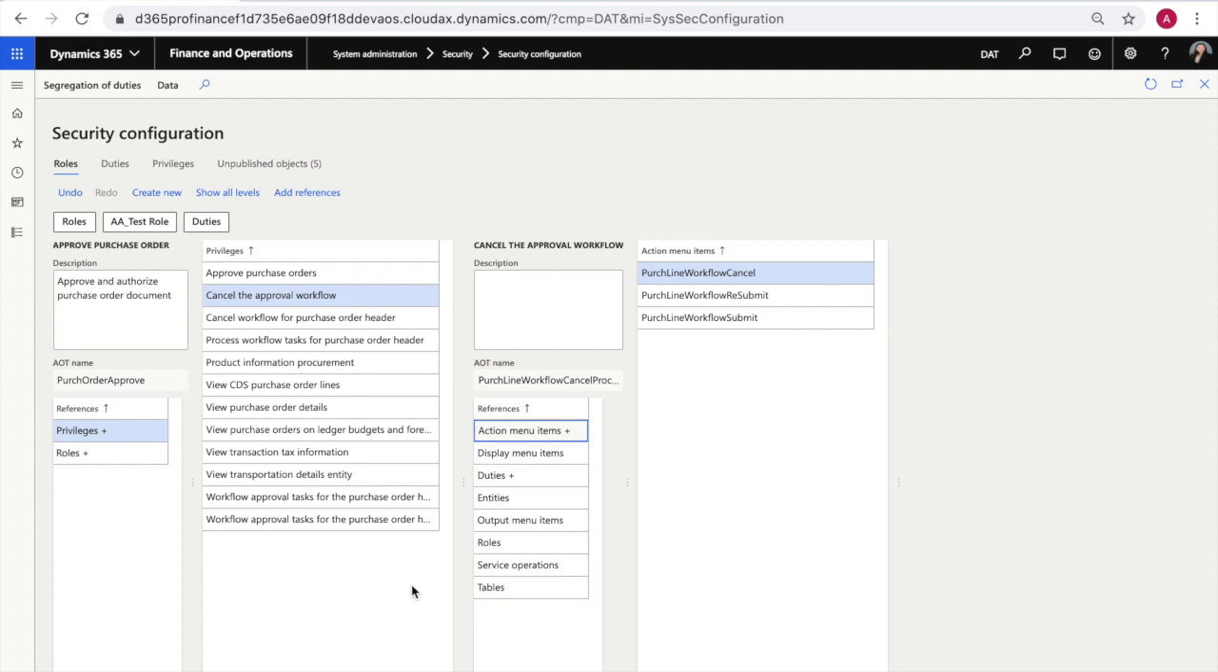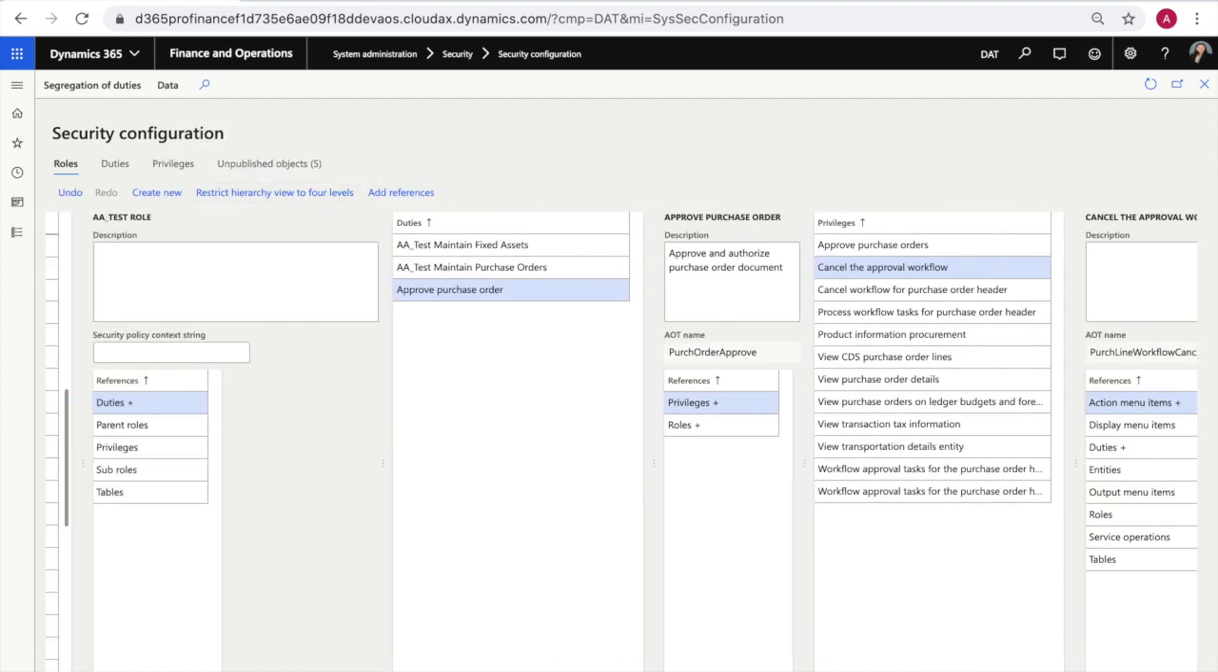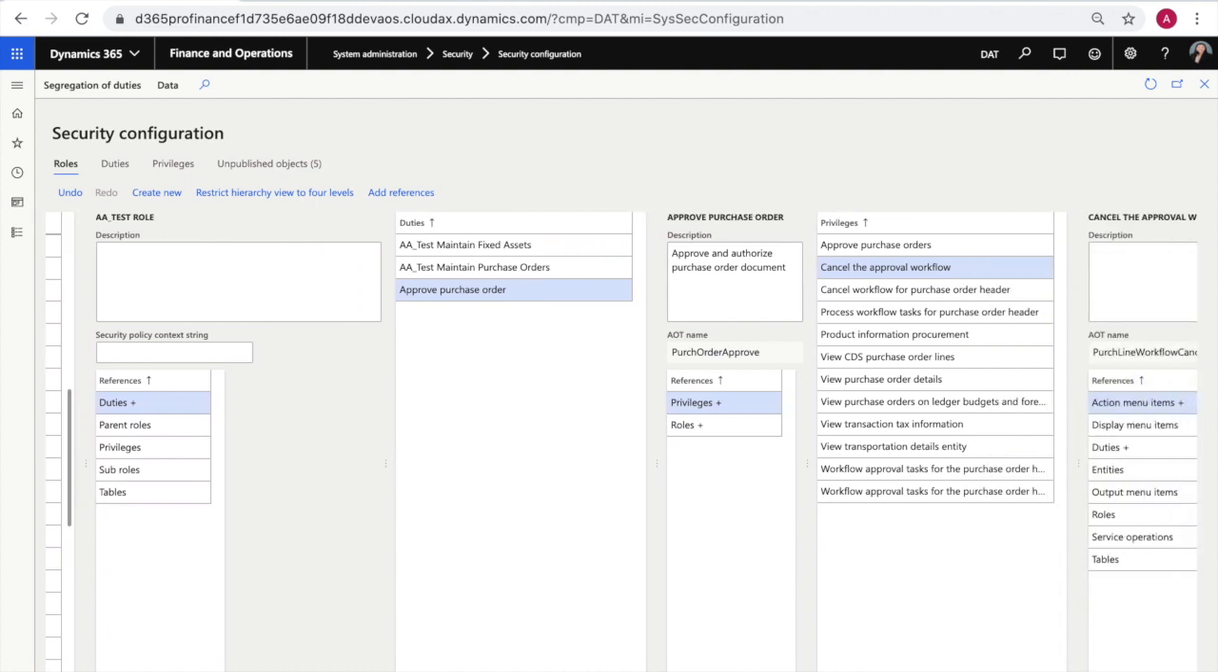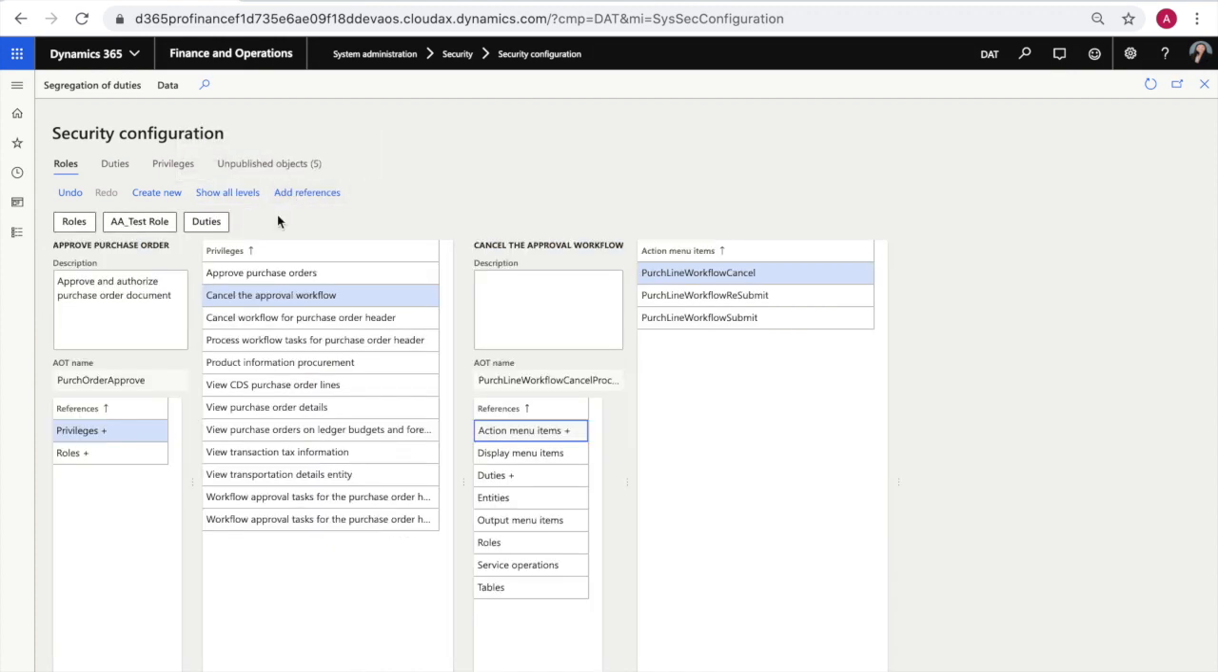I can change that by clicking on Show All Levels. Show All Levels will now add a scroll bar to the bottom. Here I can go back to the original roles, duty, privileges, and secureable objects. This gives a uniform view, so I'm able to see the security hierarchy all at one time. If I want to return to the old view, I would just click on Restrict Hierarchy View to 4 levels. So based on your personal preference, you can either choose to show all levels or just restrict to the 4.